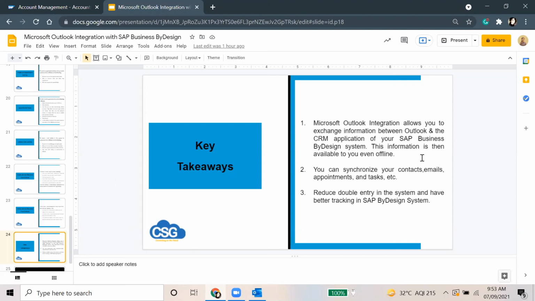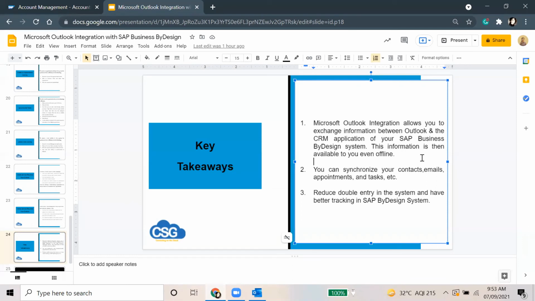I see. Yeah. So basically the key takeaways are that MS Outlook integration allows us to exchange information between both Outlook and the CRM application of the SAP ByDesign system. And the best part is that this information is then available to us even offline in the Outlook. We can also synchronize the contact, email, appointment, task, and a lot more activities between these two. This will help us to reduce double entry in the system and have better tracking in the SAP ByDesign system.